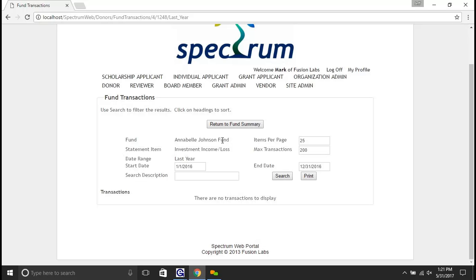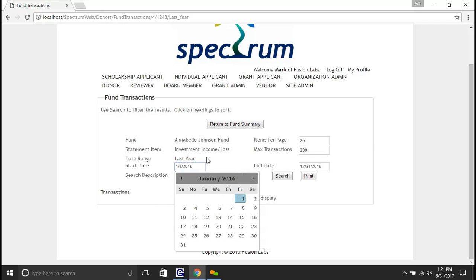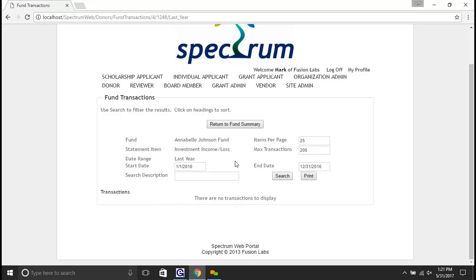I chose this particular fund when I came in, so it's got this fund. This is the income and loss breakdown on the investment. I can modify some of these. I can do a date range, a start date. I've got an end date here from the end date of my date range. I can search for a particular transaction description, etc.